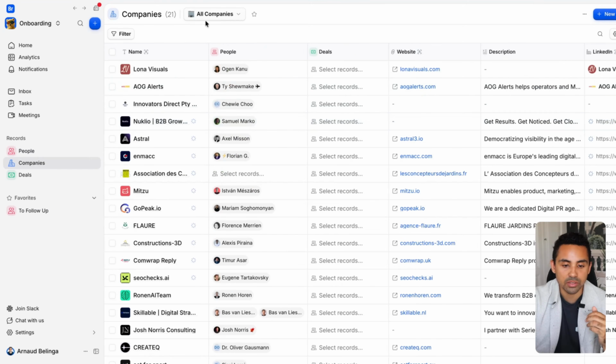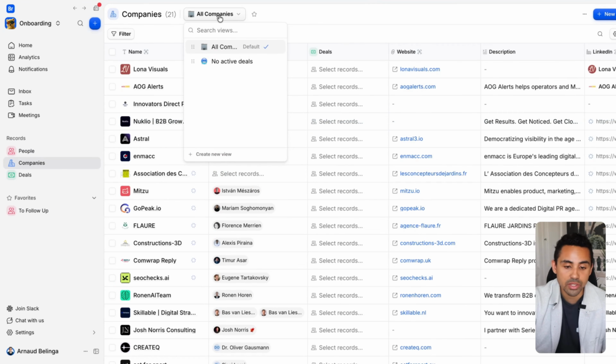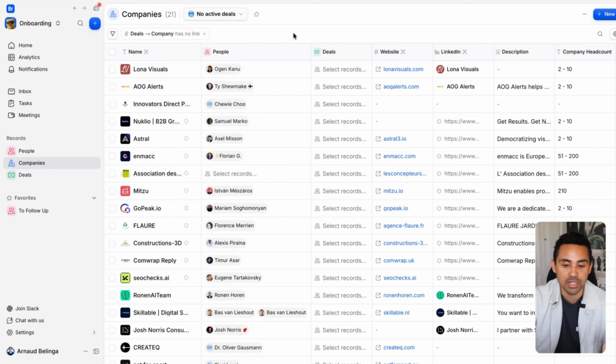So inside companies, by default, you have all your companies, and you also have the companies with whom you have no active deals, meaning that if there's a deal, they will disappear automatically from this view. And if they don't, they will be here. So here I'm just going to put that as a favorite, because when you create a deal, you want this to be accessible pretty quickly, and creating the deal from the company makes much more sense because the company is connected to all the individuals.